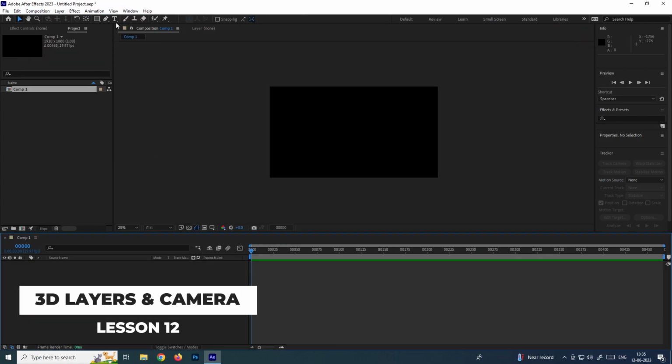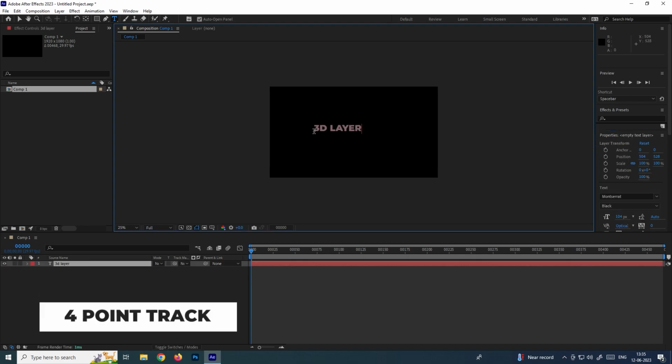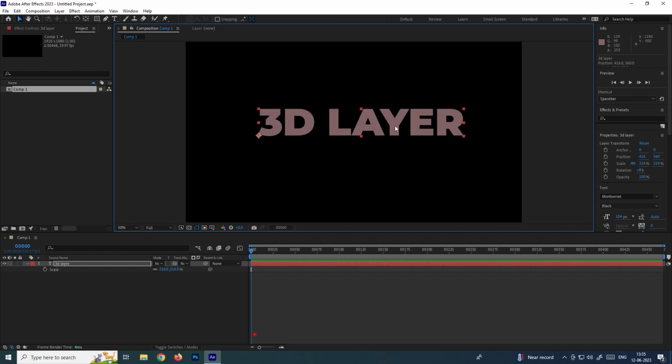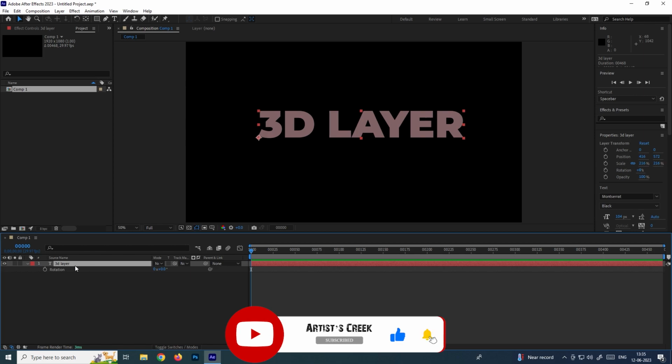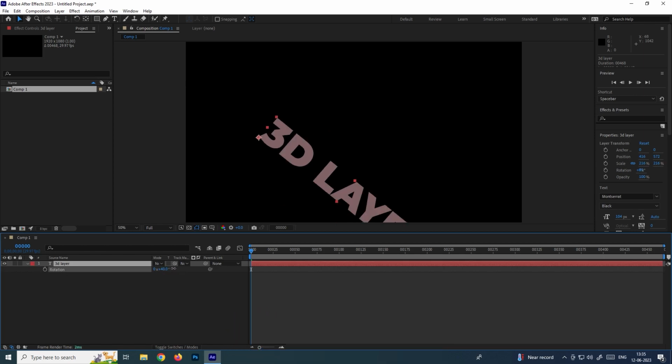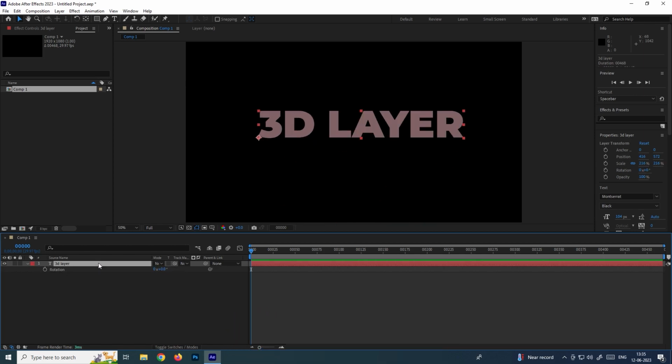Now, for example, if I take a text layer, I will type "3D layer". By default, it is a 2D layer. If you go to rotation or scale, you can rotate only in a single direction. And if you go to the position property, you can see there is only X and Y.